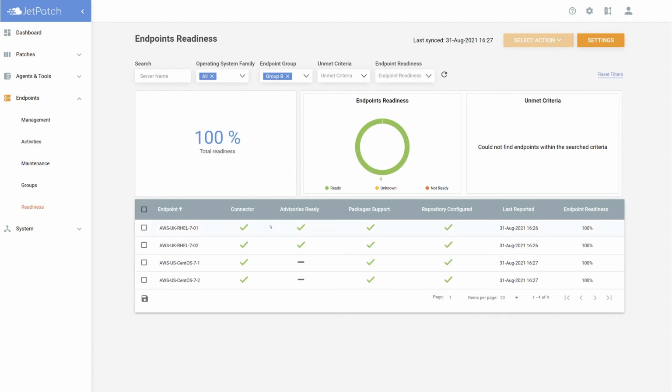Now, you may be wondering why there are different criteria for different machines. This is because depending on the operating system being used, there are different criteria that need to be checked for. If an endpoint does not require a certain criteria, there will be a gray dash through the area to represent that it is not applicable.